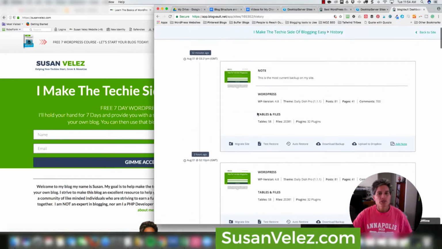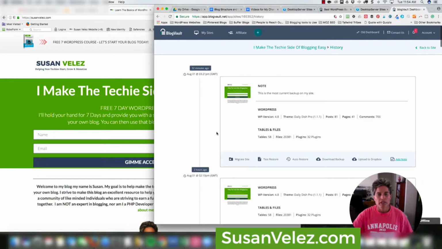Now the only feature that I have used on this is I've tested a restore, and I've also done an actual restore. When Social Warfare was going through some updates, when I updated it, it left some PHP error code on my site. So I ended up having to do a restoration.